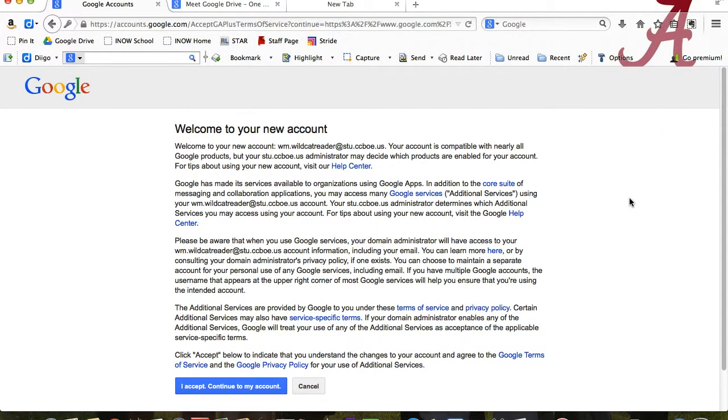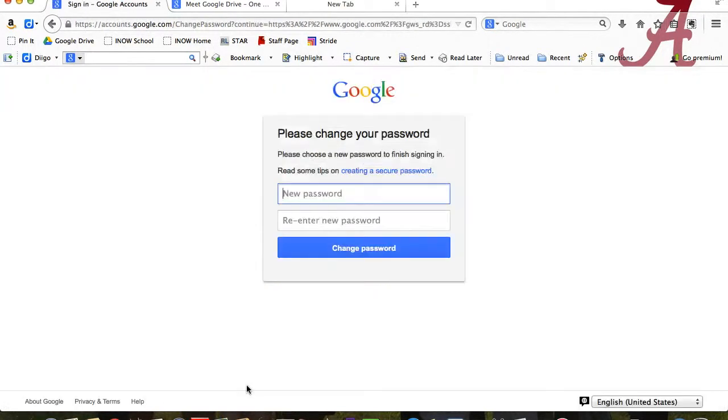Alright, since this is the first time I've ever used this account, the first thing it's going to ask me to do is to accept the user policy and continue to the account. So I'm going to go in here to the bottom and click the blue button.